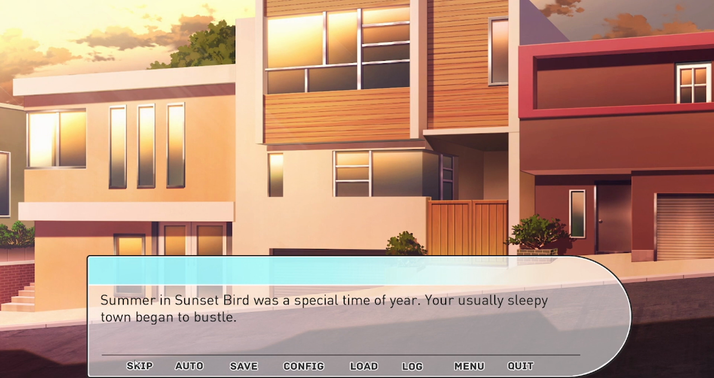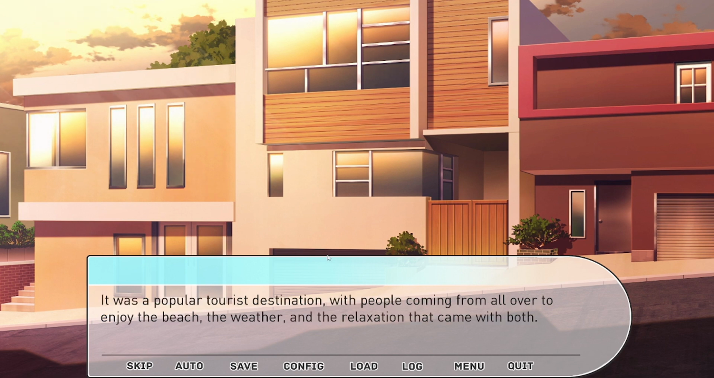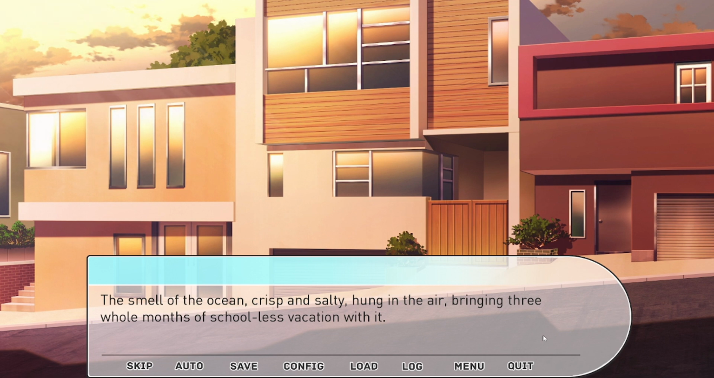Summer in Sunset Berg was a special time of year. Your usually sleepy town began to bustle. It was a popular tourist destination with people coming from all over to enjoy the beach, the weather, and the relaxation of Cape Cod. The smell of the ocean, crisp and salty, hung in the air, bringing 3 whole months of schoolless vacation with it.